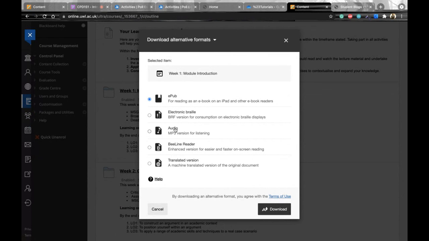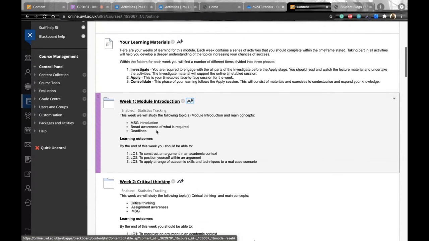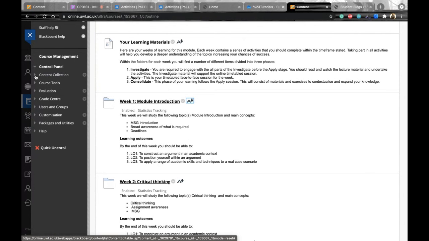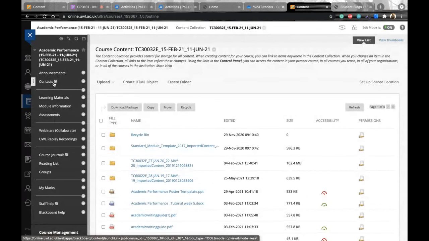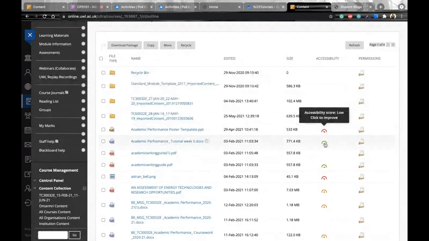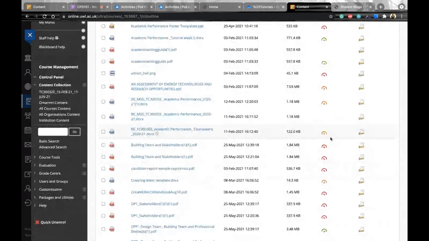So then they may select something like an audio file, so it will download an audio file that would read out the content that has been typed. So like this content here. To see the overall accessibility report for the module, you would come to this section and view the module ID. Here, first of all, you would see the individual reports for each one of your documents submitted, for those that it has been able to generate.